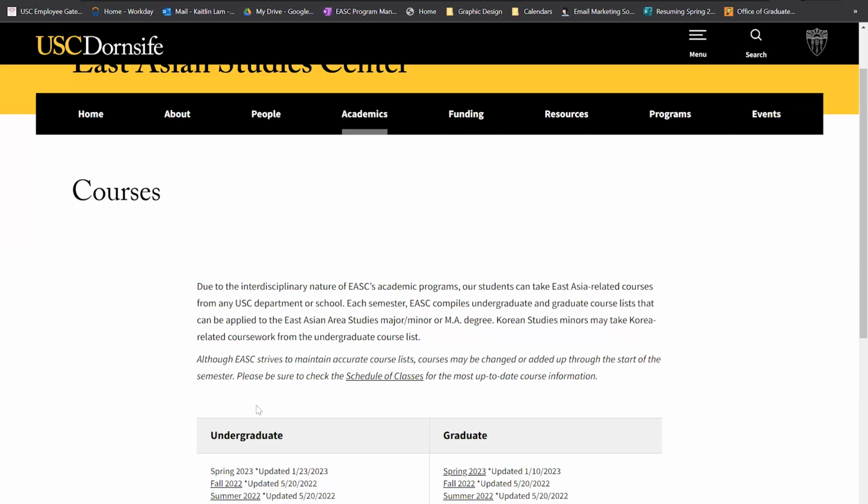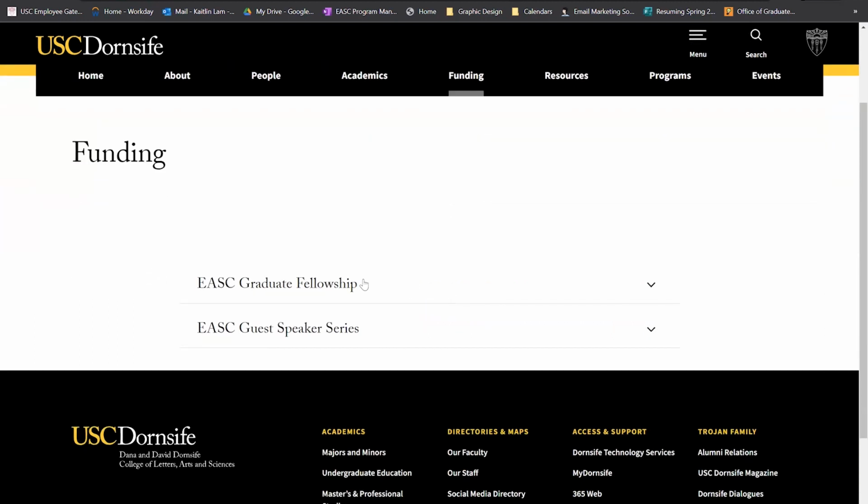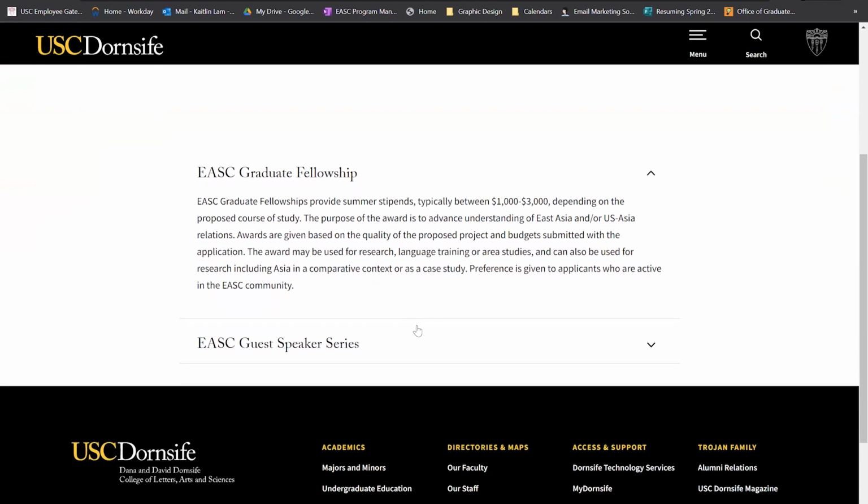Let's go on to funding. We offer the EASC graduate fellowships for graduate students whose research is focused on Asia. For example, if you're doing comparative studies on Japanese, Korean, or Chinese studies, popular culture, language studies, or you would like to go to Japan to look at an archive, you can apply for the EASC Graduate Fellowship to do that. These awards are only offered for the summer, and the award amount is typically between $1,000 to $3,000.